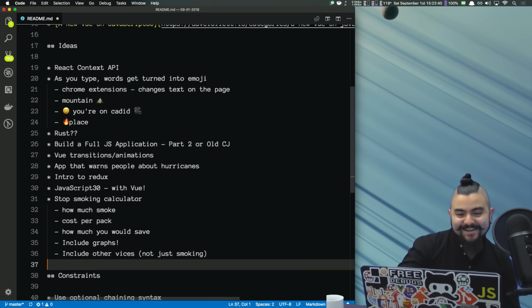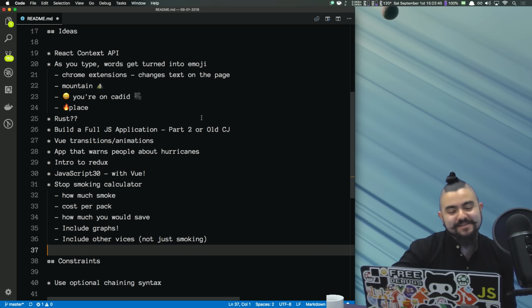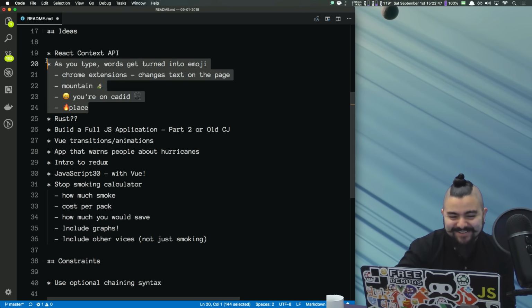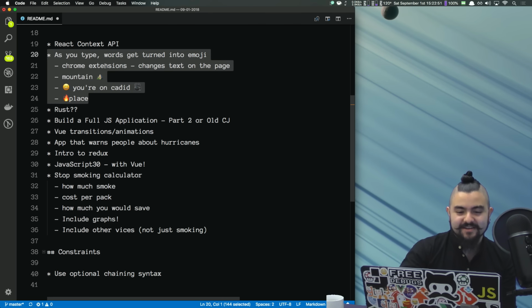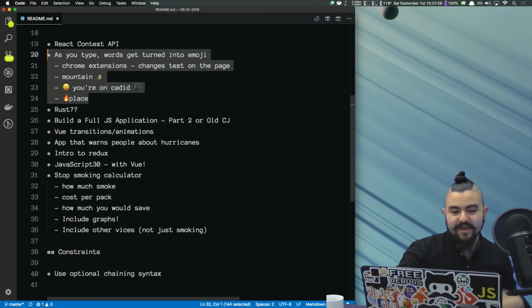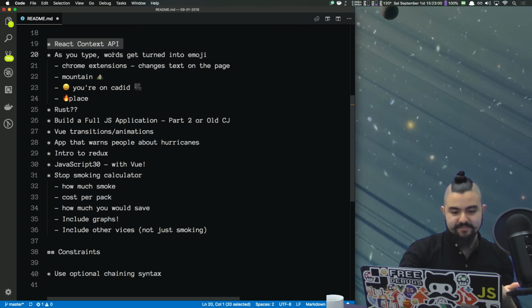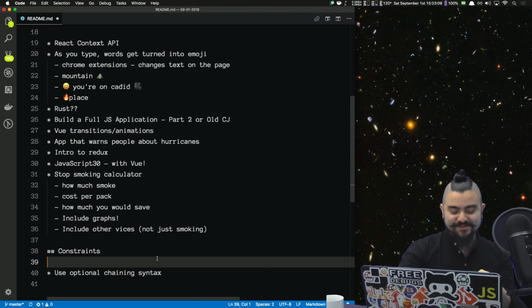Okay, any other ideas before we figure out what we're going to do? I guess I'm obviously biased. I really want to do this. I really want to code this. We've been talking about other things, but what if we do this, but then have some restrictions or constraints on it? Like, we do this, but we have to use React. We have to use the context API, and we have to use optional chaining syntax to make it happen.